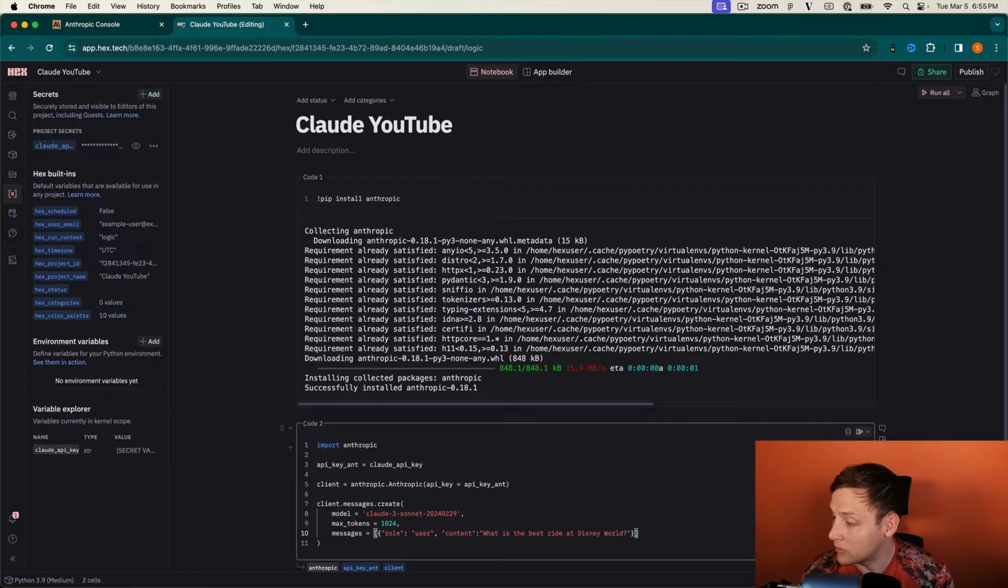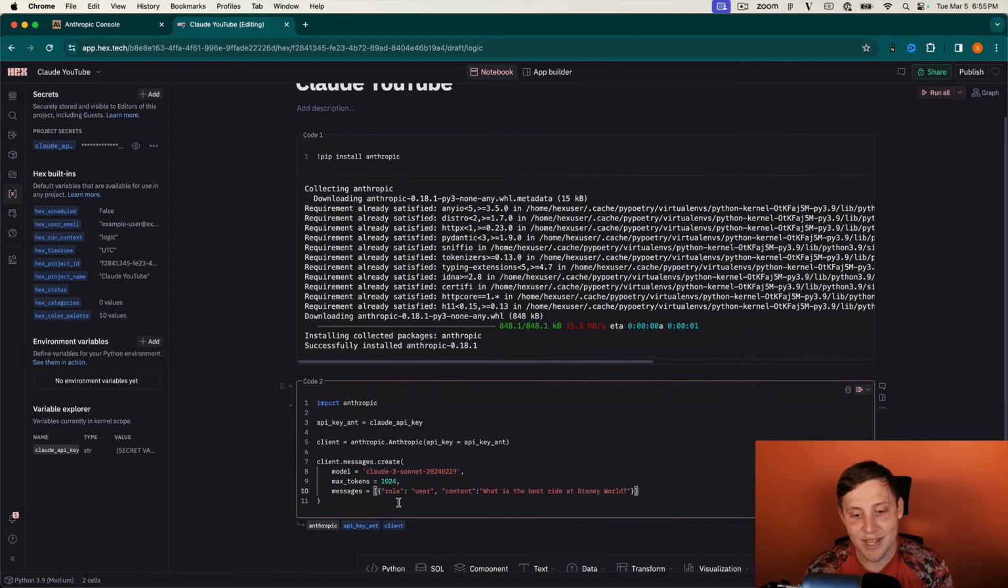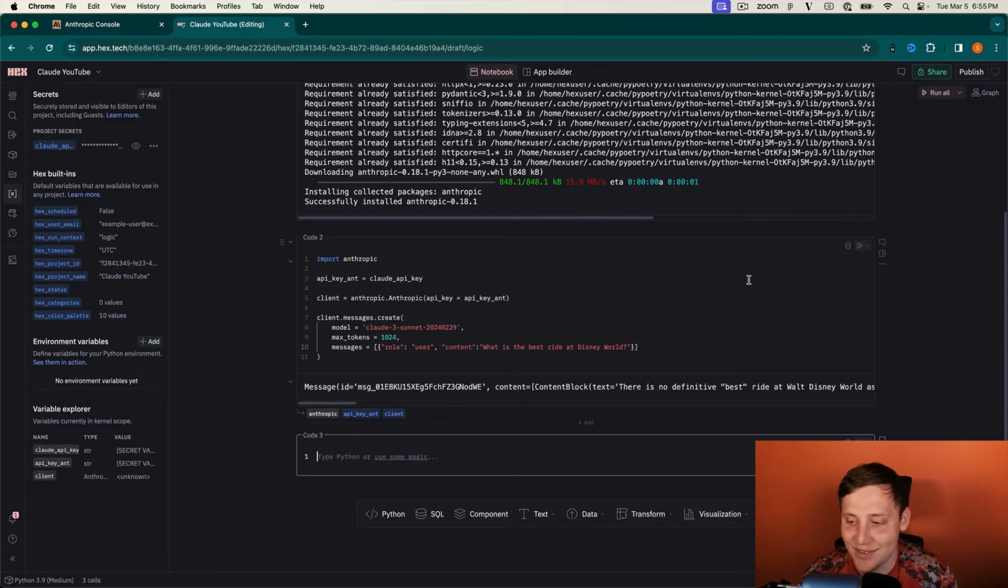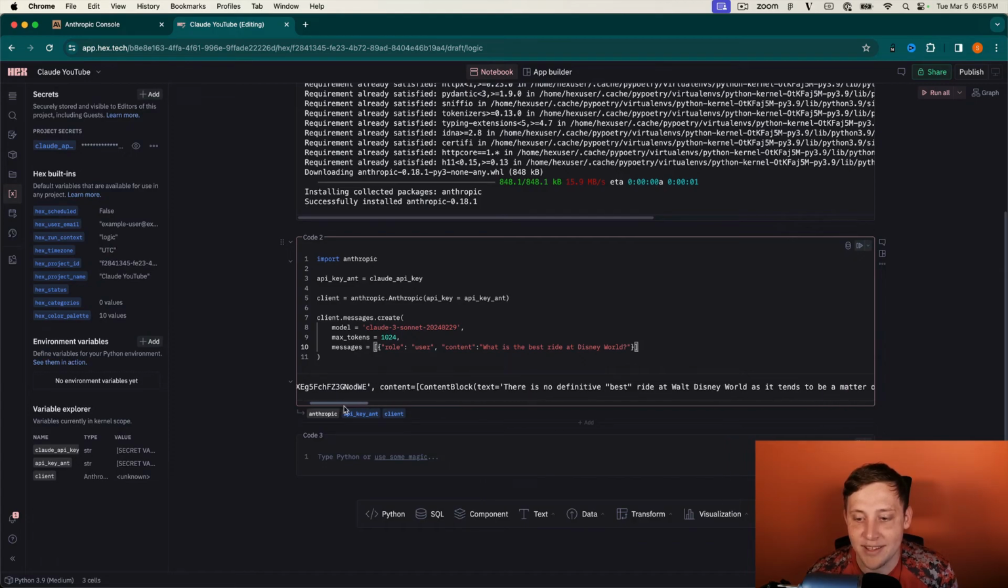At this point, we can just send that message and then we can see what it tells us. Let's take a look. You can see it's still running up here. Haven't actually sent this response. Let's see what it says. Wow, lame. It says that there is no definitive best ride at Disney World, as it tends to be a matter of personal preference.